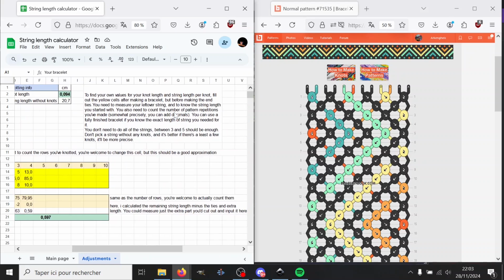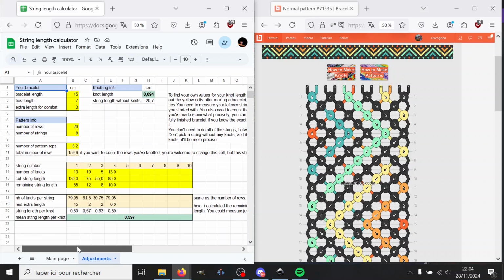But basically, you have to make a bracelet. Before you make the bracelet, you have to measure the strings that you use. And then at the end, before you do the final ties, just measure how much is left over for all of the strings. So we'll do a fictional thing, because I have already done it for me, but we'll try it. And we'll use the values of the pattern we're talking about.